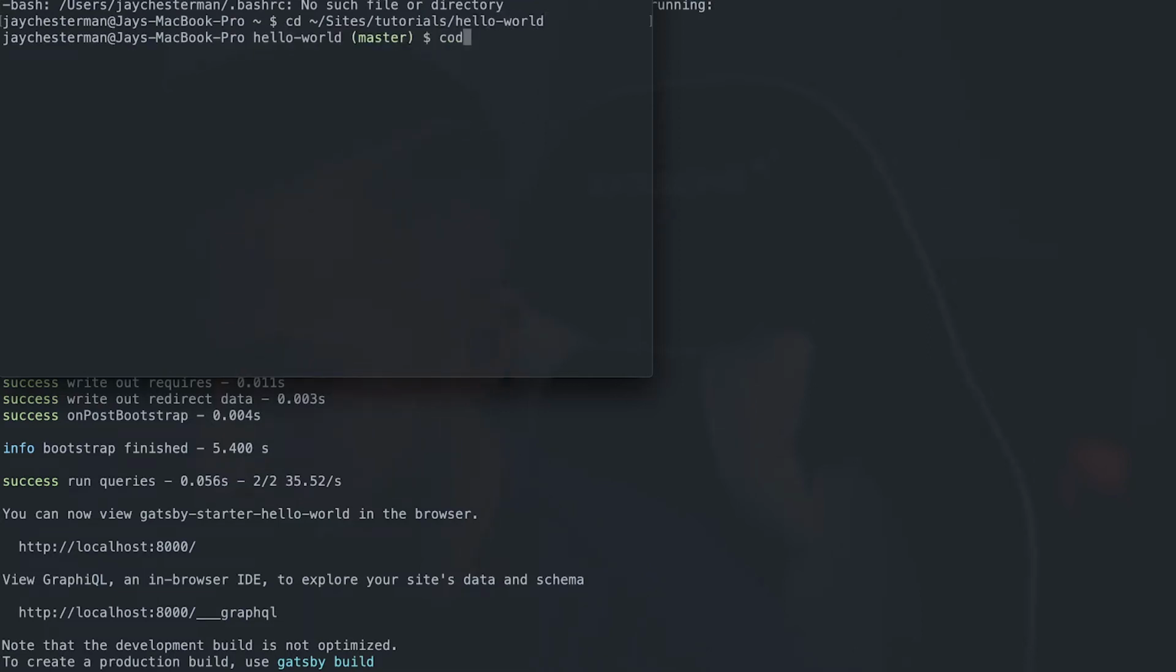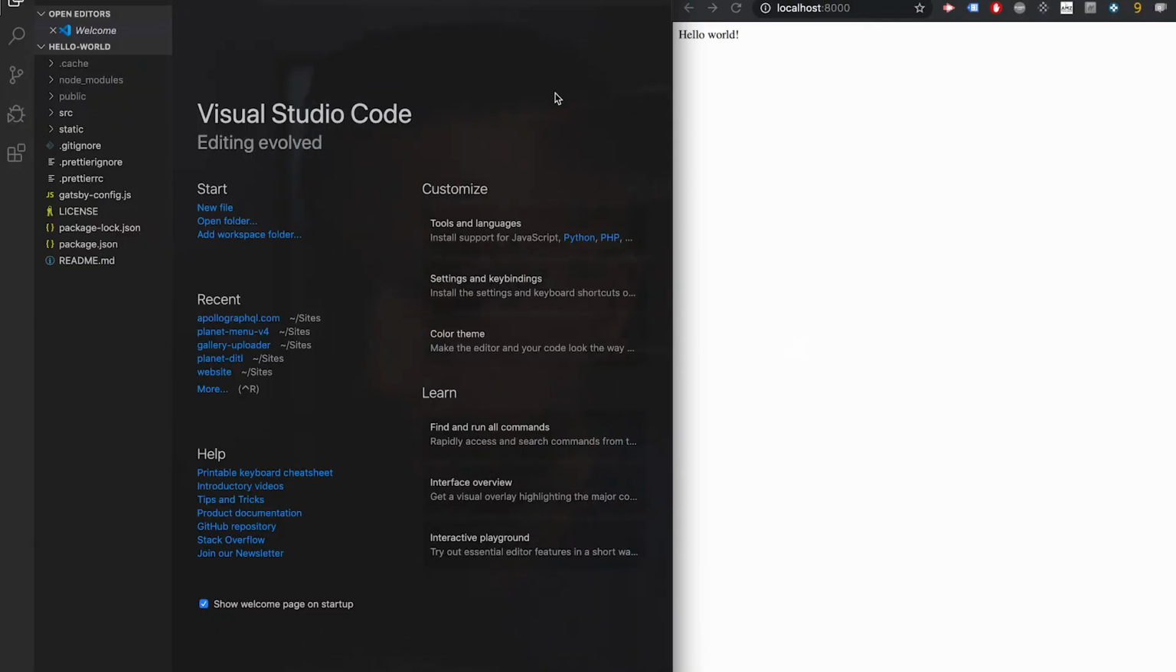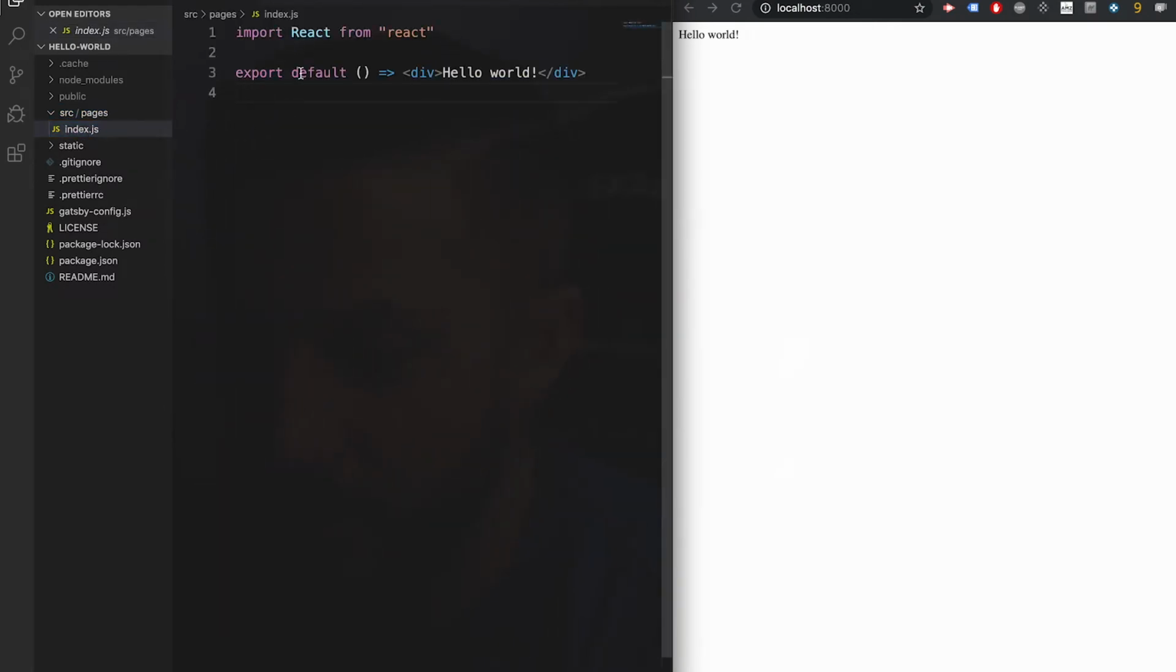And I'm going to open this up in my text editor. So we are officially up and running. Just to take a quick look around here, we have a src directory which has a pages directory, and within that is our main index page. This is what is serving up the Hello World here. And I'm just going to show you guys how easy it is to get started with developing here.